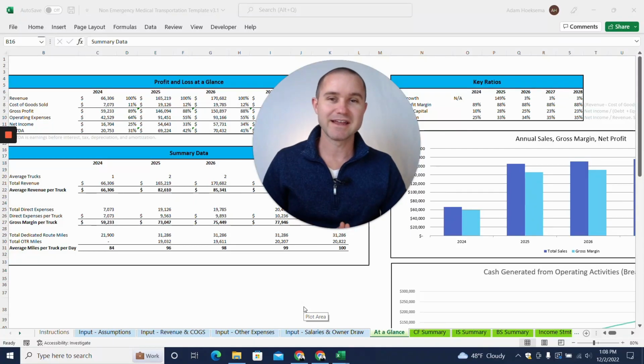Hey, if you're looking to start a non-emergency medical transportation business and you need a set of financial projections for a potential investor or lender, then you've come to the right place, because we have built a financial projection spreadsheet template built specifically for non-emergency medical transportation businesses. And I'm going to walk you through how to fill that template out and how to create a set of 5-year projections.